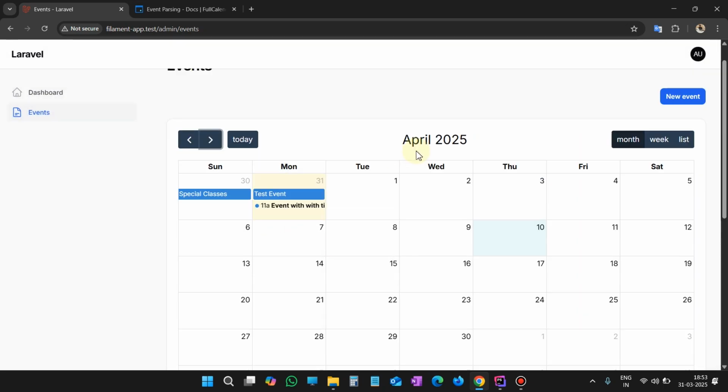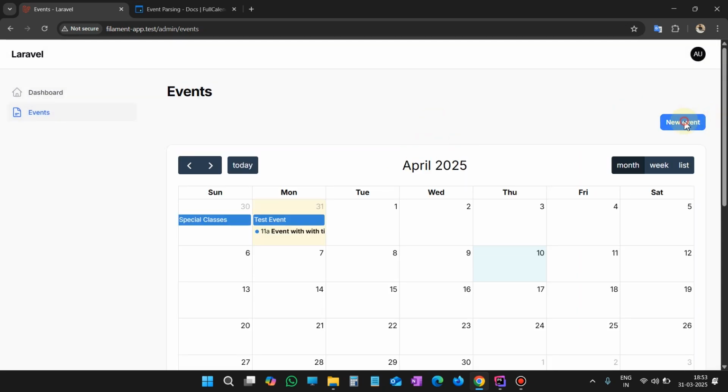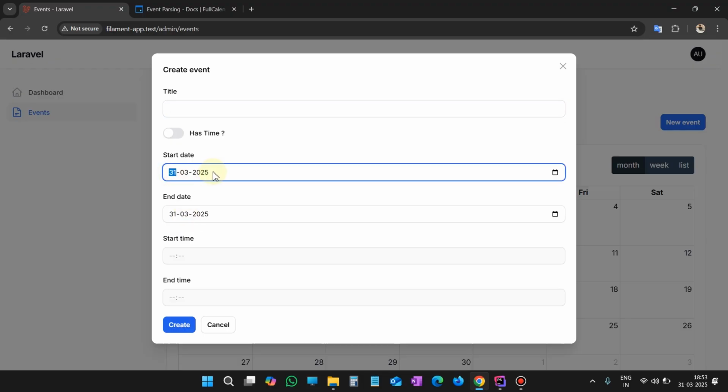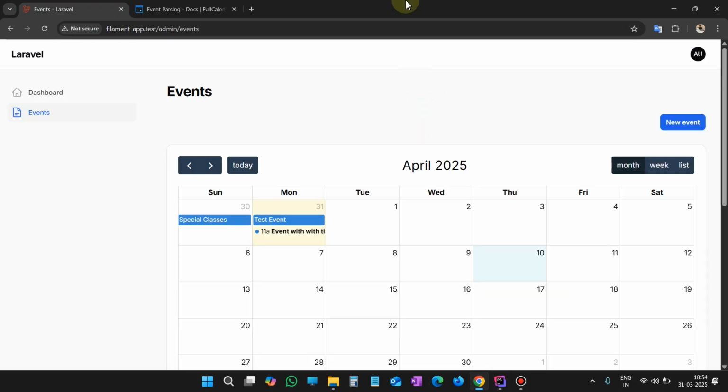Also, let me show you another thing. When you are clicking this new event button, earlier this start date and end date was empty, if you remember. Now by default, this date has been set to today's date. This step is successfully completed.